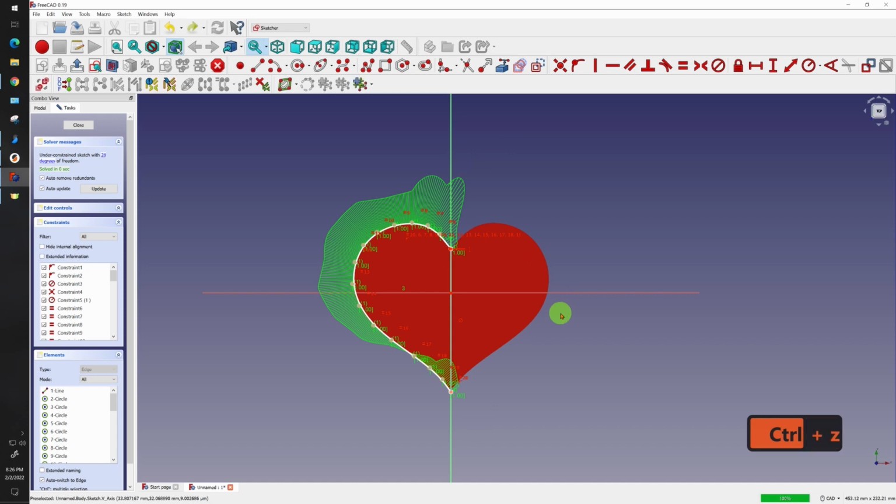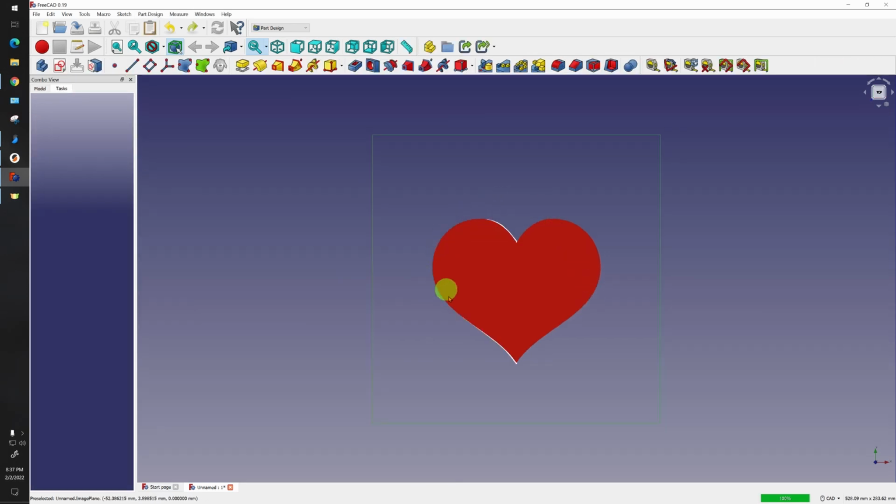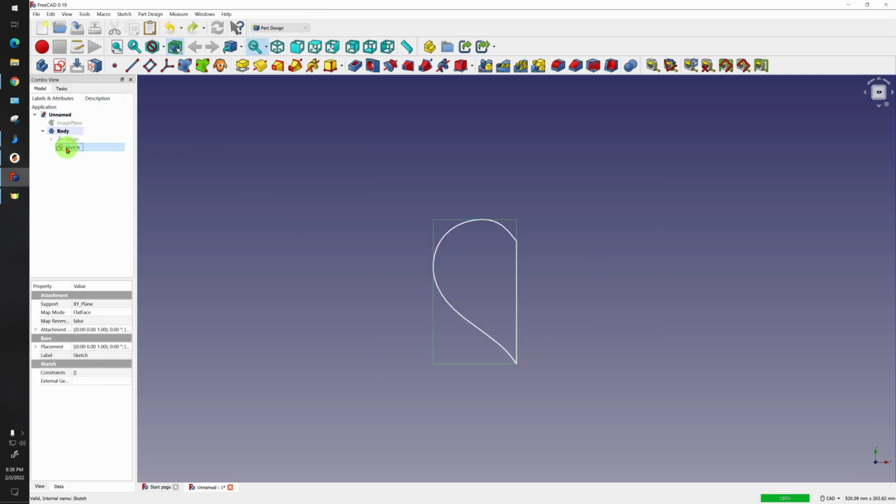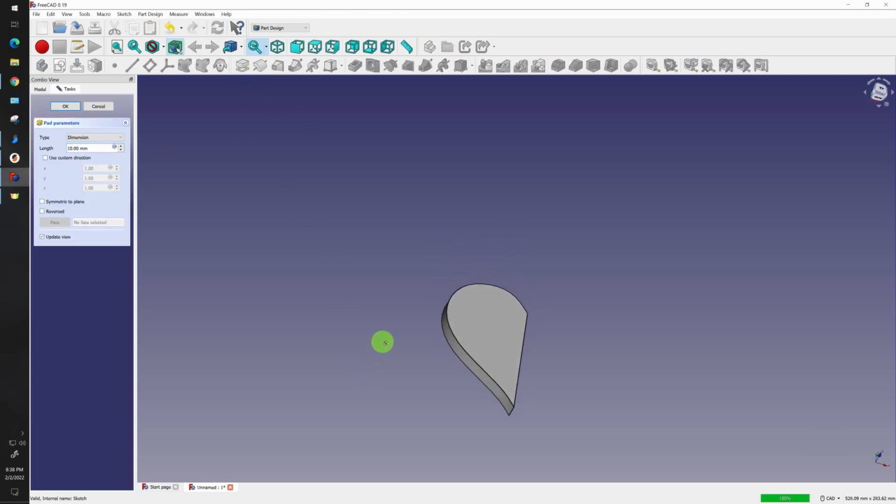I'm just going to undo it because I'm going to use the mirror method because mine's symmetrical. So now that we have half the heart drawn, let's go over here and let's hide the heart image itself just to get it out of our way. So next step, click on sketch and let's pad this out. And we can pick whatever we want. I'm just gonna go for 20.